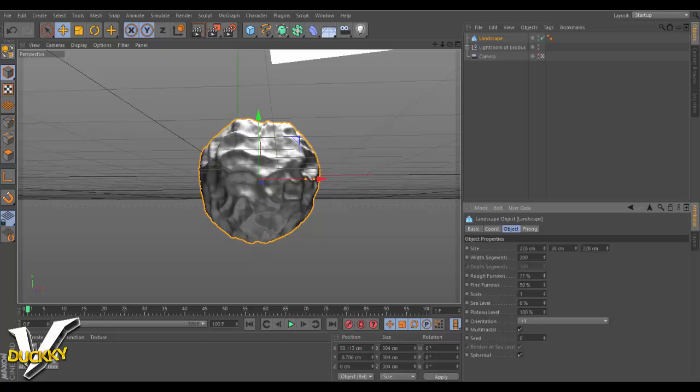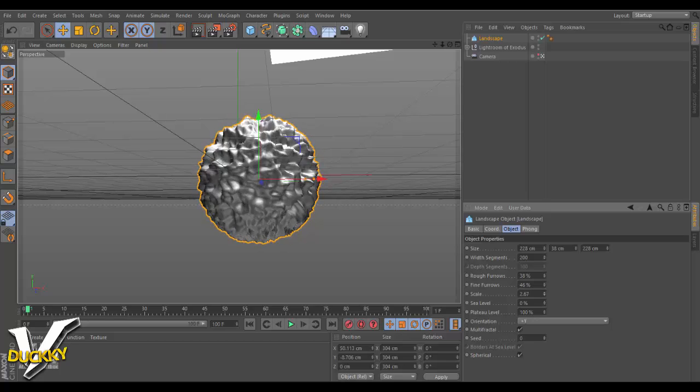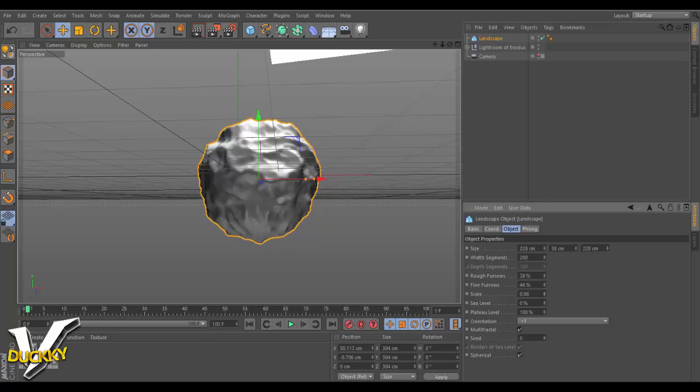Rough furrows, I personally think, makes the crevices more noticeable. Fine furrows just gives it more texture. Scale distorts it into something else. You can mess with that.